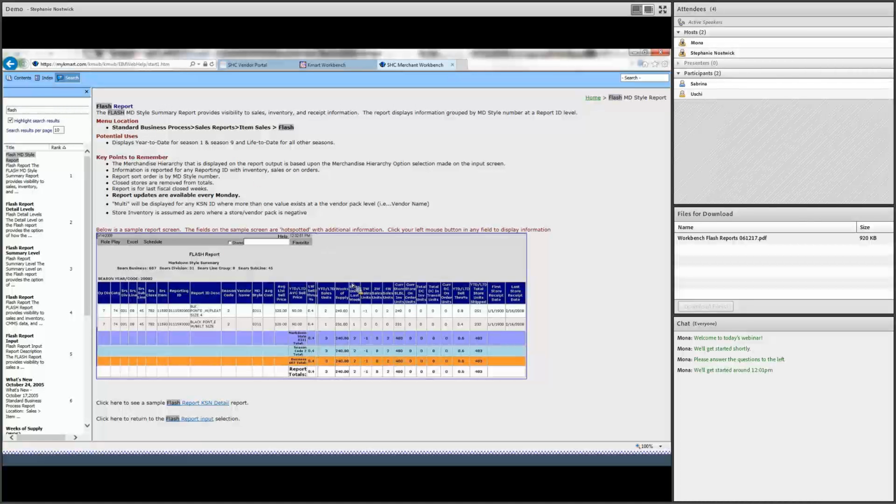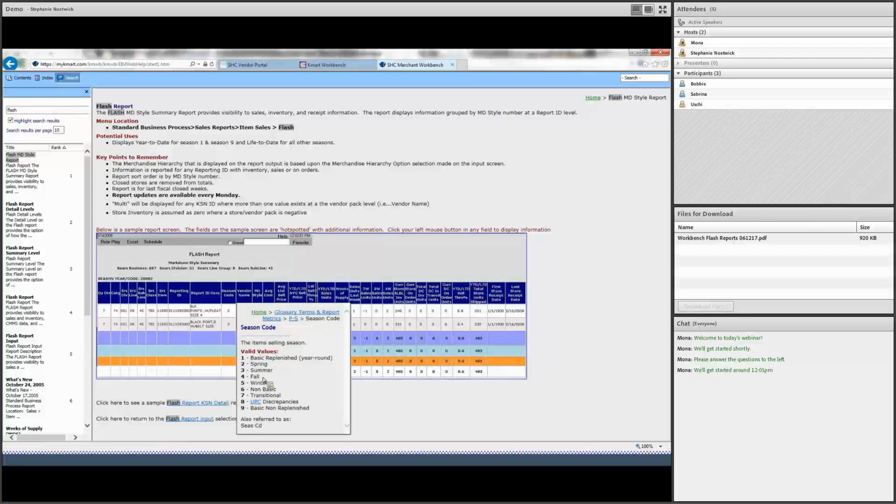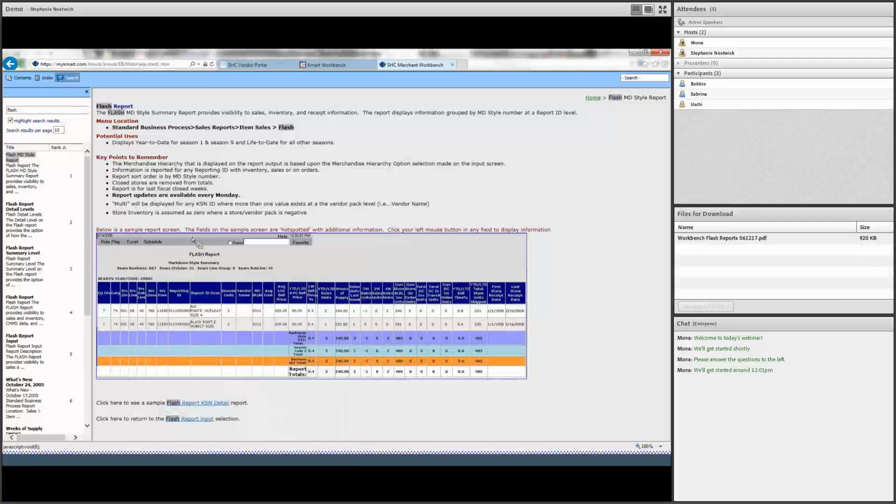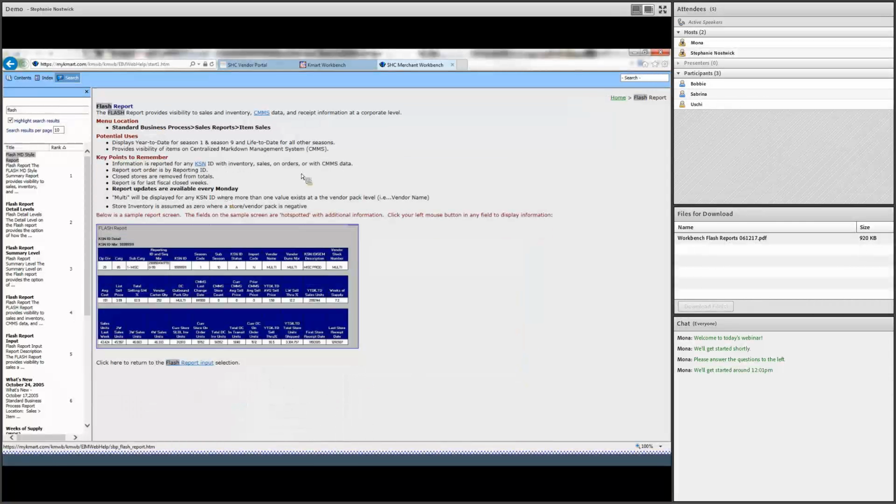If I were to pull this on Thursday or Friday, probably not going to be so great. You'll probably want to pull it at the beginning of the week so you can see the most up-to-date information. But again, use this online help to troubleshoot some things as you're pulling this report. You can see that there's a sample report screen that's hot-spotted. So maybe as you're pulling things and you can't remember what the season code is, when I click on that, you actually get a nice little description that this is the item selling season, and you get some valid values here with their descriptions.